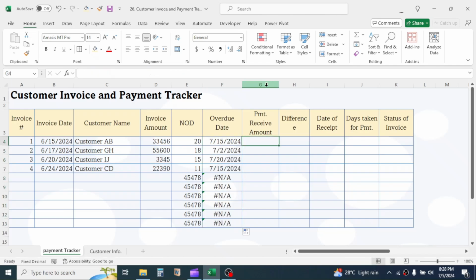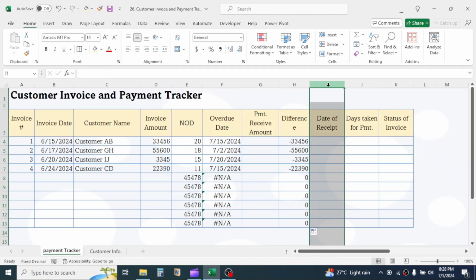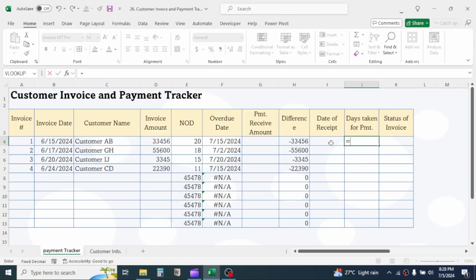The payment received column should be filled manually. In the difference column, subtract the invoice amount from the payment received amount. Then drag it down. In the date of receipt column, input the payment date when the customer pays. In the days taken for payment, subtract the invoice date from the payment received date. Then drag it down.